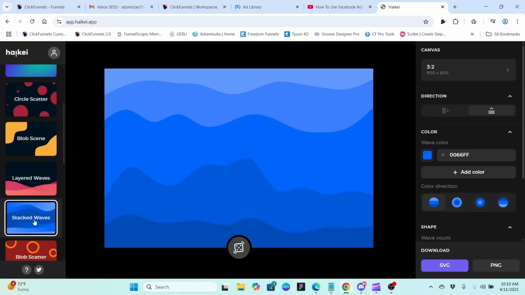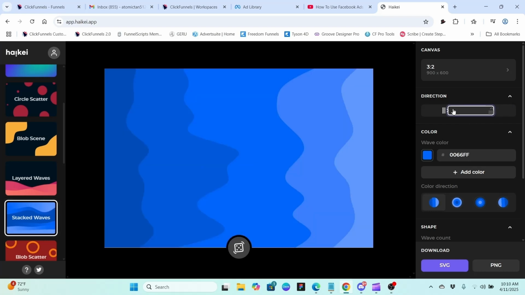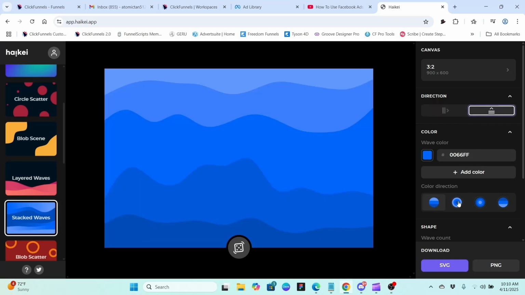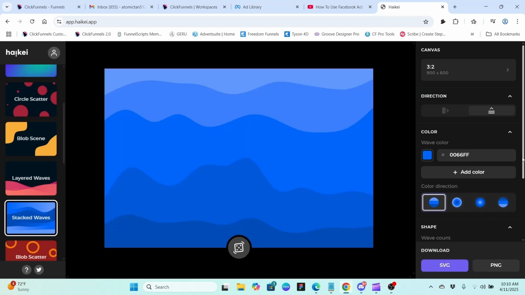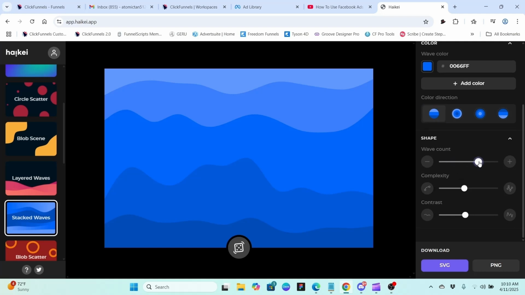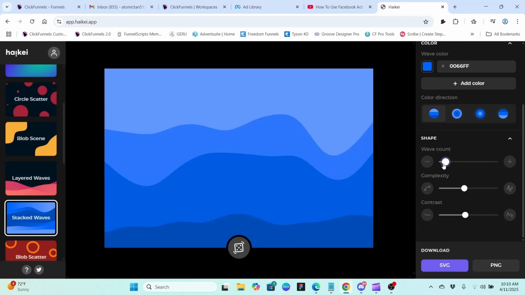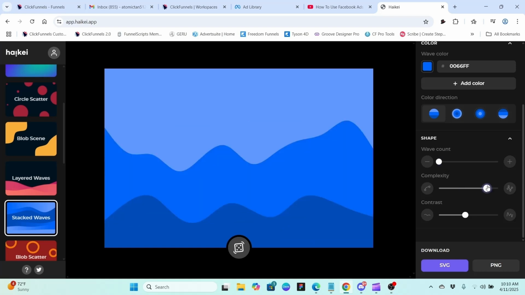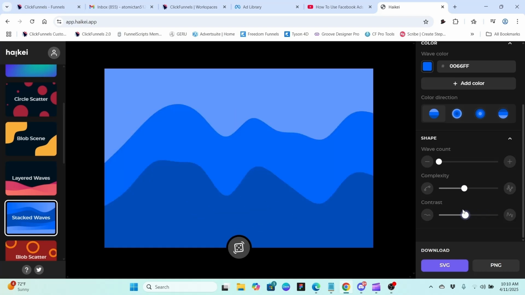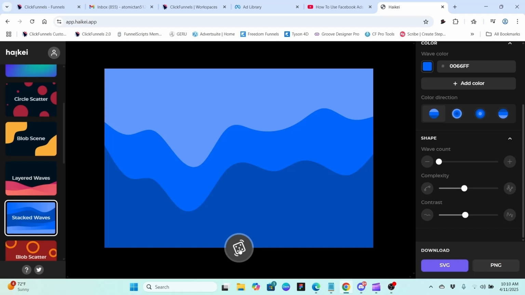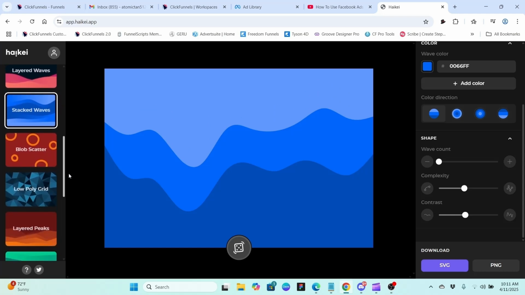And below that we have stacked waves. So it looks like this is going to cover your whole canvas here. You only have one color choice. You have directional choice, and then you have color direction as well. Below that, we have our wave count. So you can go nuts or make it very minimalist. Complexity, of course, is just a variation. Contrast is a variation. Or roll the dice, which doesn't seem to really do much in this case. So sometimes the dice works, sometimes it doesn't seem to do too much.